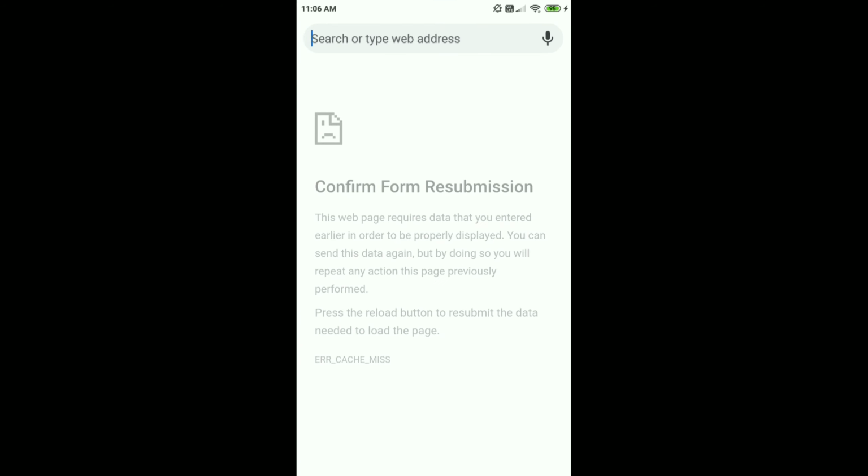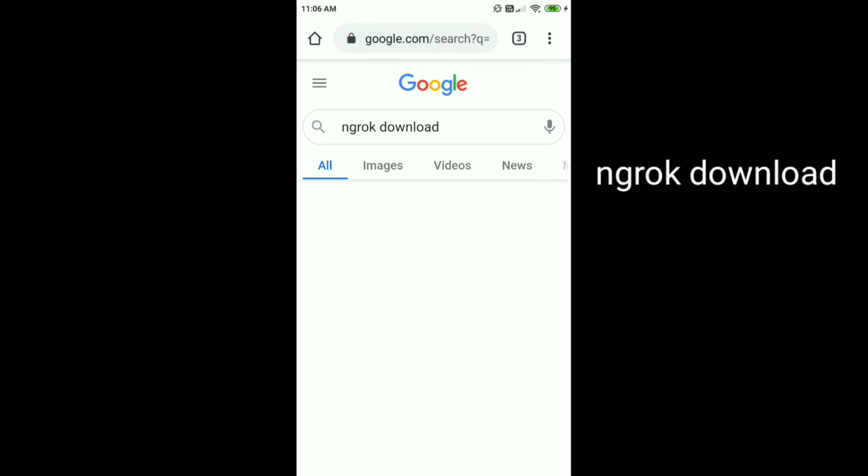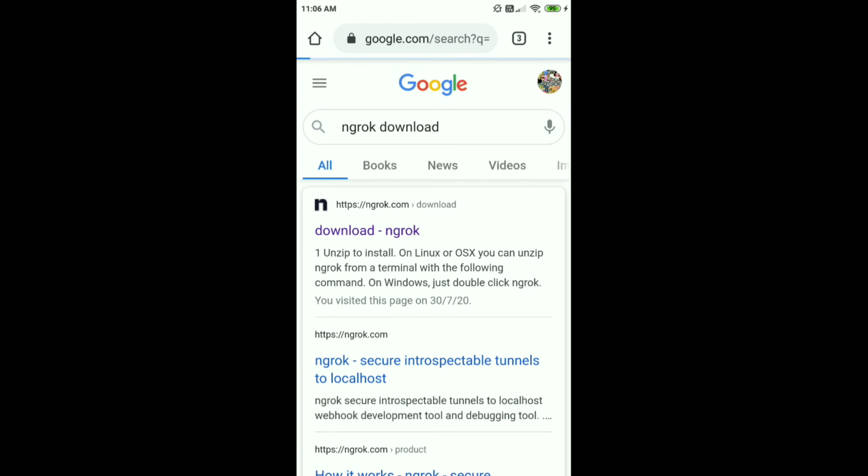Now open any browser and search for the official website of Ngrok. The website appears. Now you just sign up and then download the Linux ARM file.